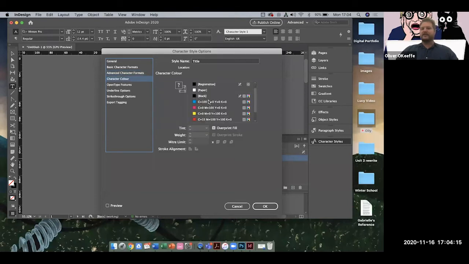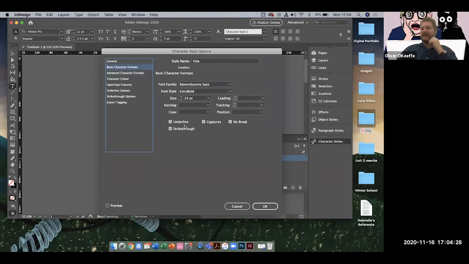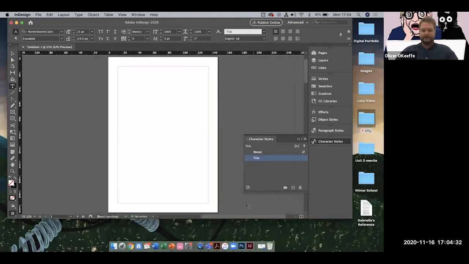One of them here is changing the color of your font. I'm just going to make it a nice blue color, and I'm not going to play around with anything else from here, but there are lots of other things you can do. So we're going to click OK, and you see that we have title here.